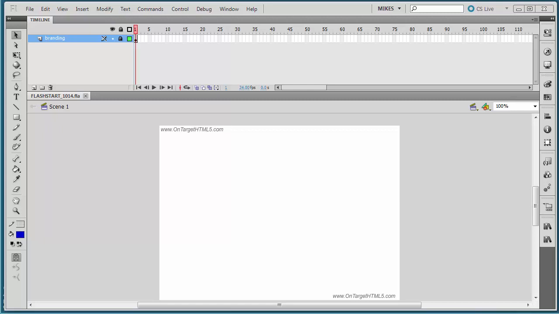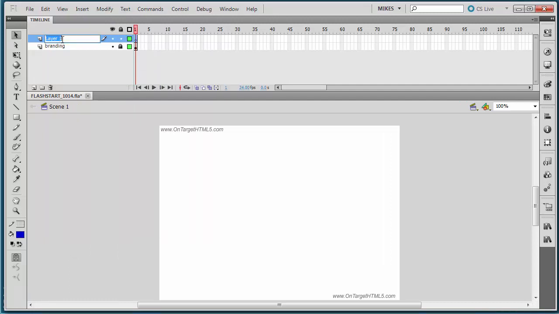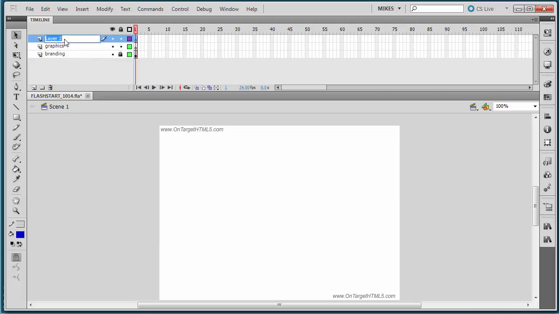Okay, so the first thing I'm going to do is add two layers to our timeline. I'm going to go right above my branding layer and insert a layer. My middle layer is going to be my graphics. We've used this one quite a bit before. Then right above that, I'm going to insert another layer. That's going to be my actions layer. So we're going to put our ActionScript there, and I'm going to lock the actions layer.